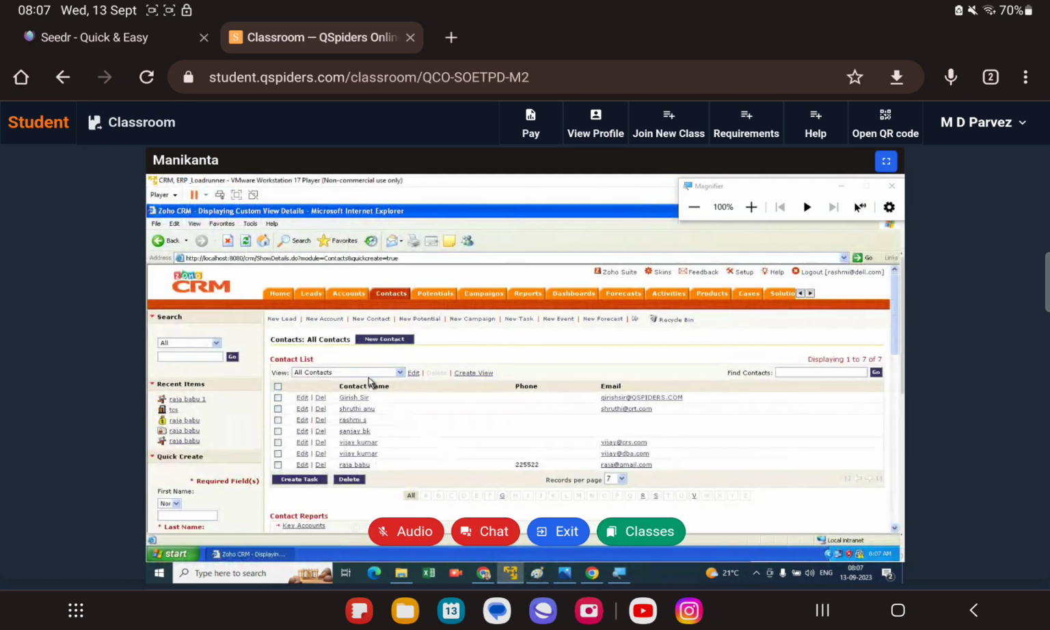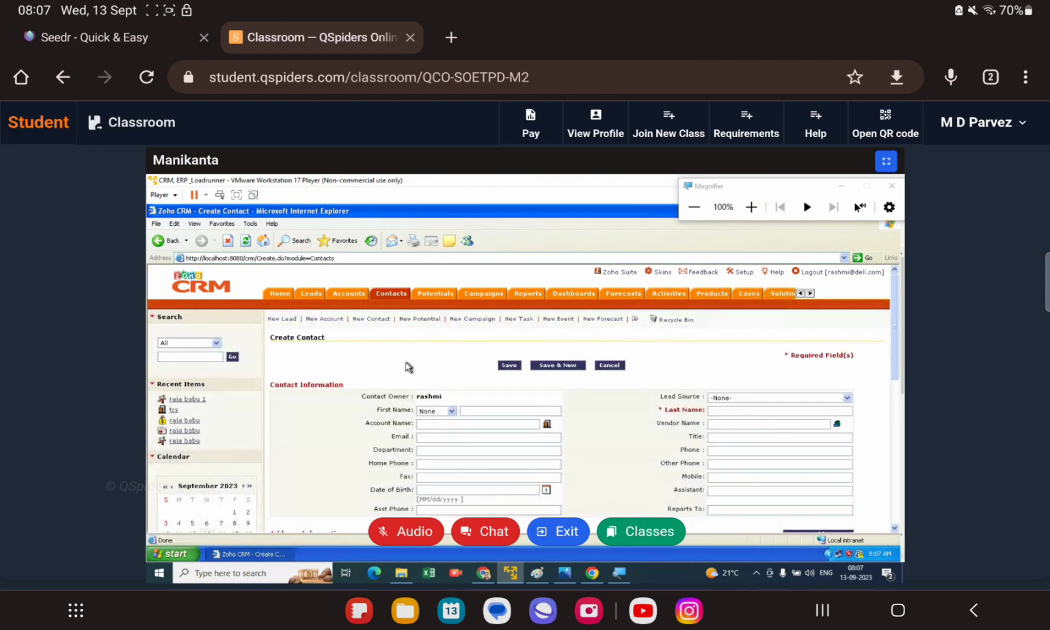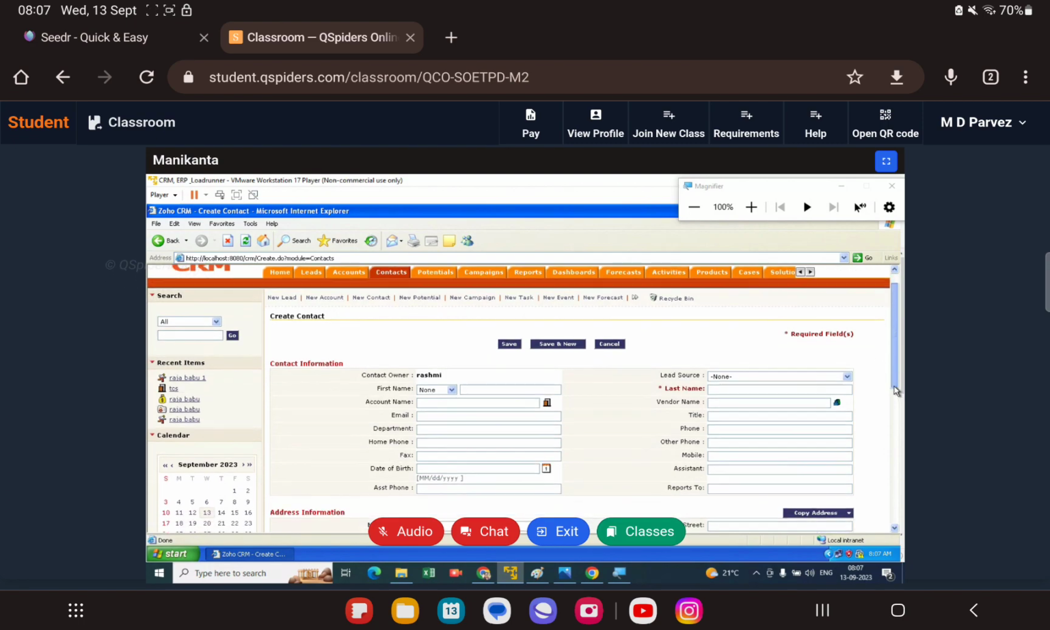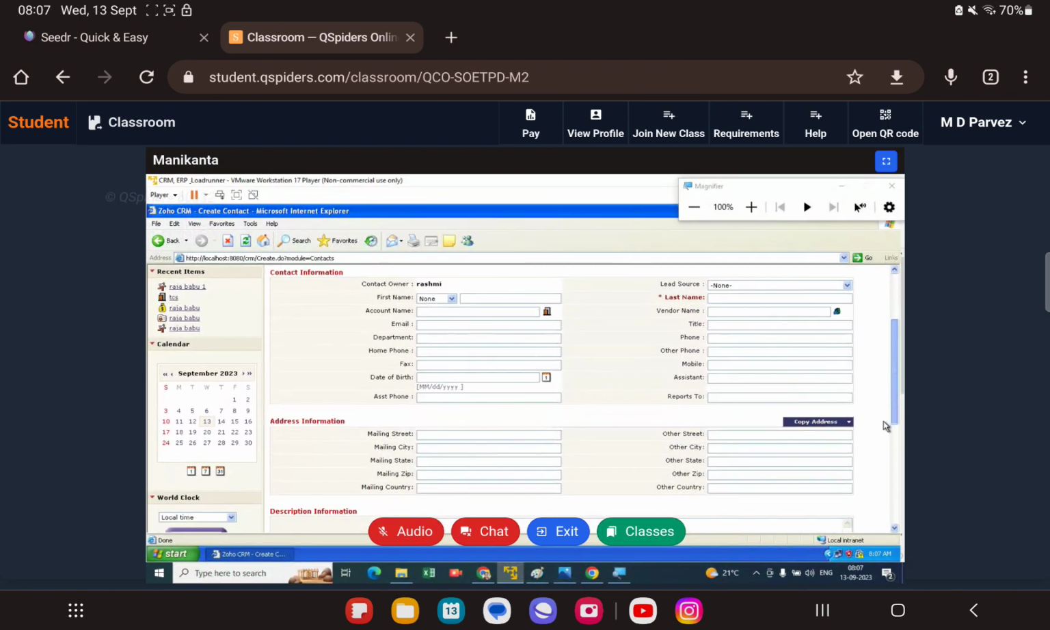Yes. So now I want to create a contact. Click on the contacts major tab. When I click on the contacts major tab, the contact list page will be displayed. Click on the new contact button. When I click on the new contact button, the create contact page will be displayed.